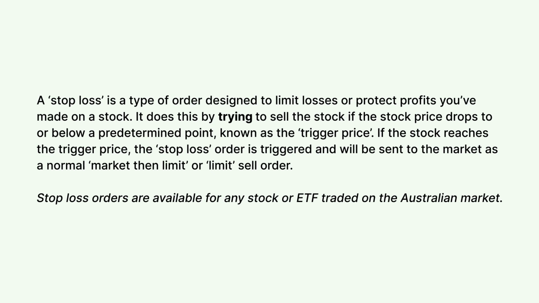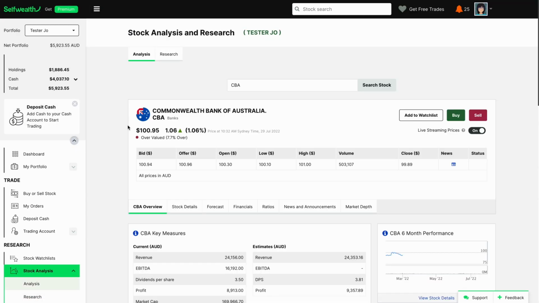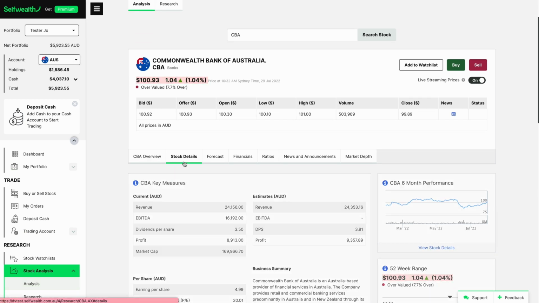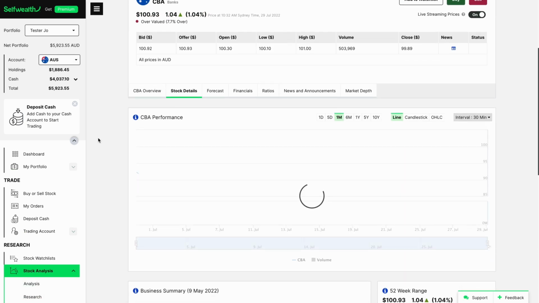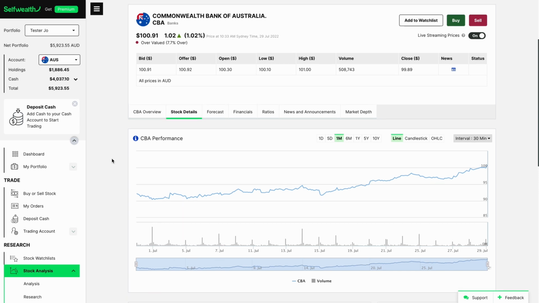Stop loss orders are available for any stock or ETF traded on the Australian market. As you can see here, I've bought some Commonwealth Bank shares recently. Right now, the shares are trading at about $100. I want to set up a stop loss order to sell my shares if the price drops below $95. Let's set up a stop loss order.